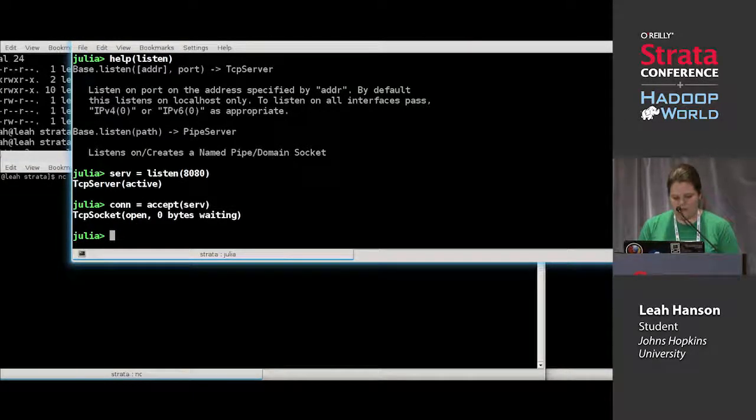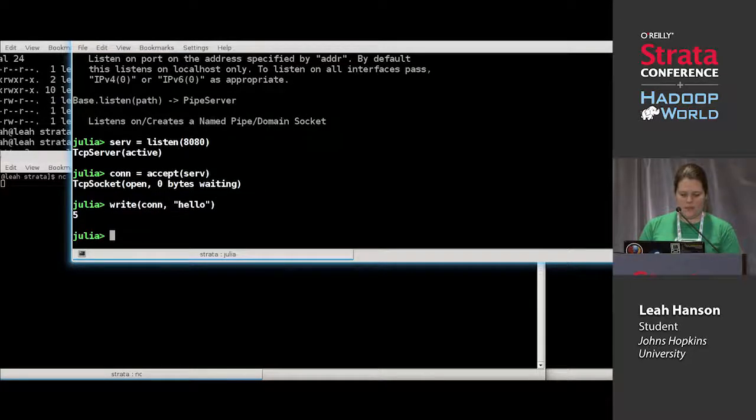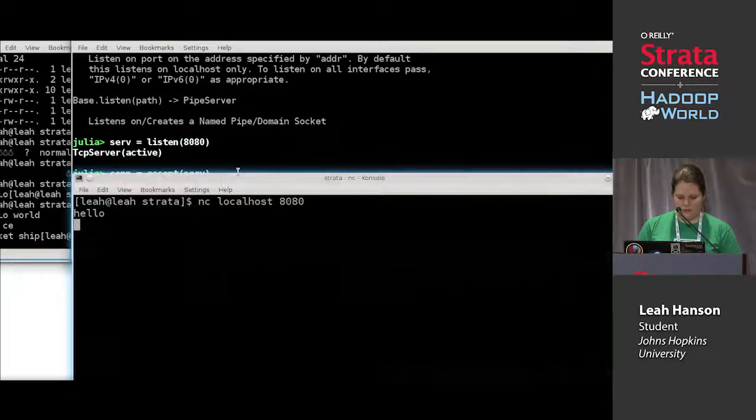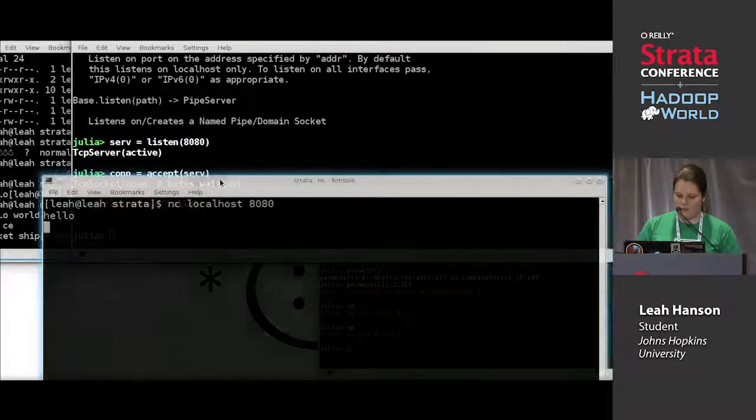Okay, so we've accepted a connection. So my connection is a TCP socket. I can write to it. So I can write to connection, hello. And now you saw over here, I got a hello in netcat. Okay. So that has a hello. Let me see if I can.